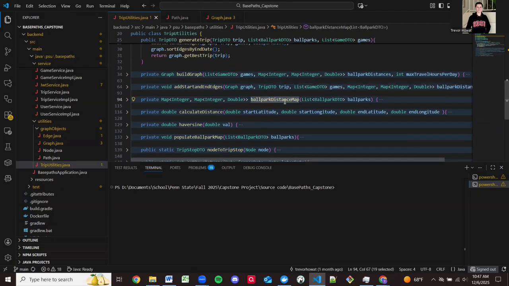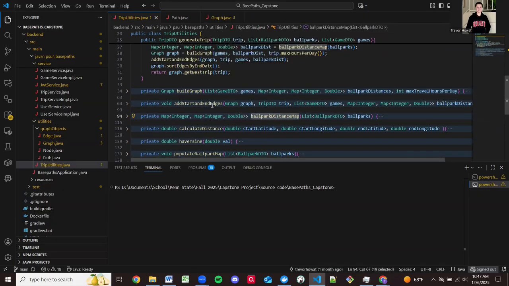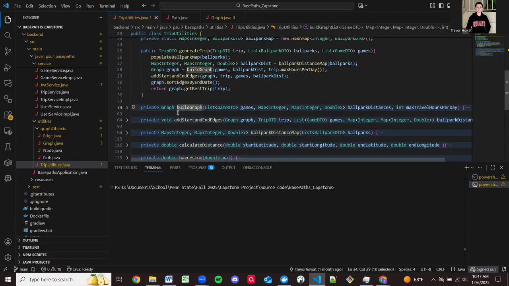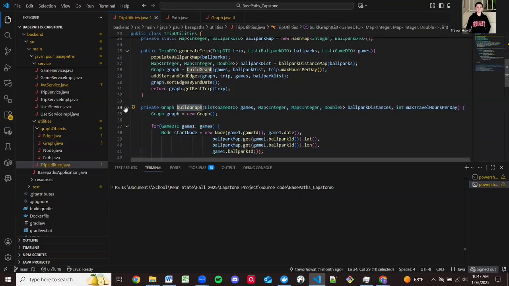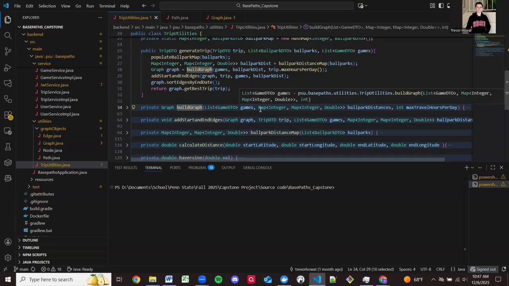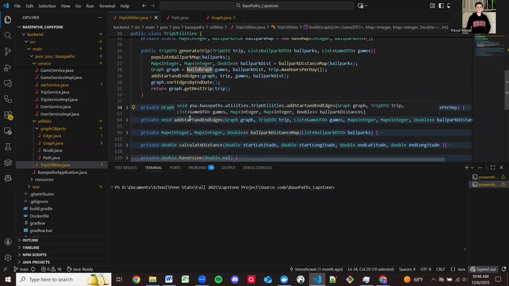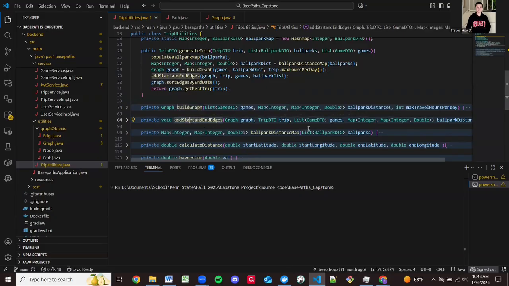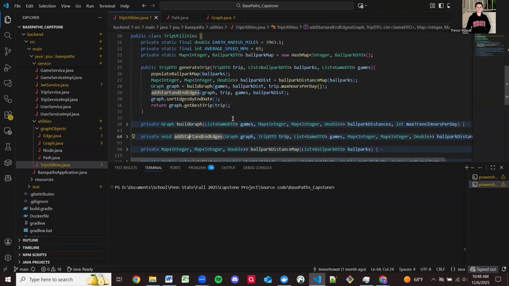We have a function to build the distances, the map for distances between ballparks, and then we have a build graph function, which will build our graph from our games, our distances, and our max travel hours per day. And then we have a function to add the start and the end edges to that graph. So it takes the graph, it takes the trip, and then the games and the ballpark distances, so that it can calculate all feasible paths from start to games and from games to end.